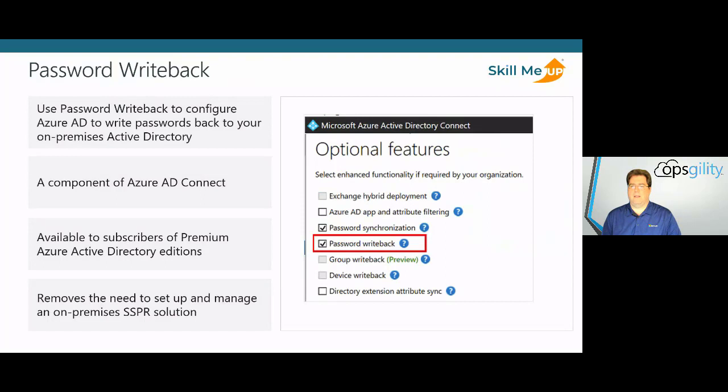Password write-back again allows users to change and utilize that self-service password reset at the Azure Active Directory level, and then write those passwords back down to on-premises. It's part of Azure Active Directory Connect, so it is something that when you configure it, it's a configuration option. So you don't have to then set up a self-service password reset capability within on-premises either, if you put this in place within the Azure Active Directory environment.